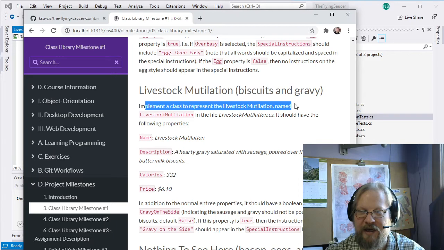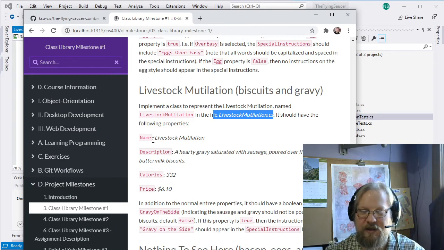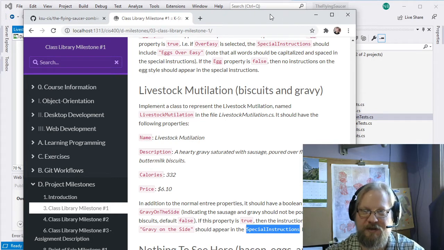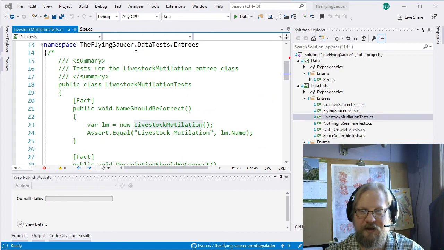So we are implementing a class to represent that named Livestock Mutilation, and Livestock Mutilation.cs needs these properties: a name, which should be this, a description, which should have that value. It should return these calories and this price. In addition to those properties, it should have a Boolean property for gravy on the side, which indicates that we're not going to put the gravy directly on the biscuits, and it's false by default, so normally we would have them right on top. If they've said they want the gravy on the side, that is a special instruction. It should appear in the special instructions list. So let's go ahead and create this class.